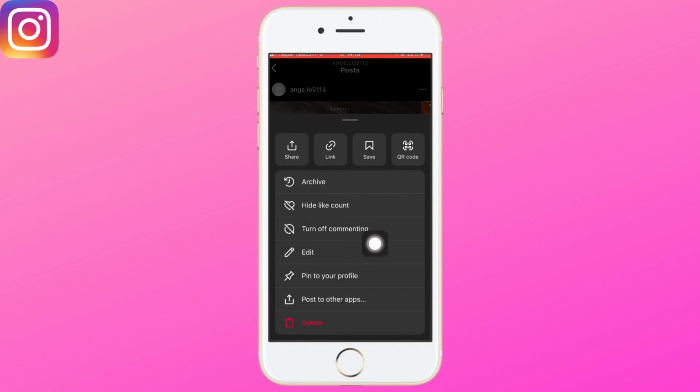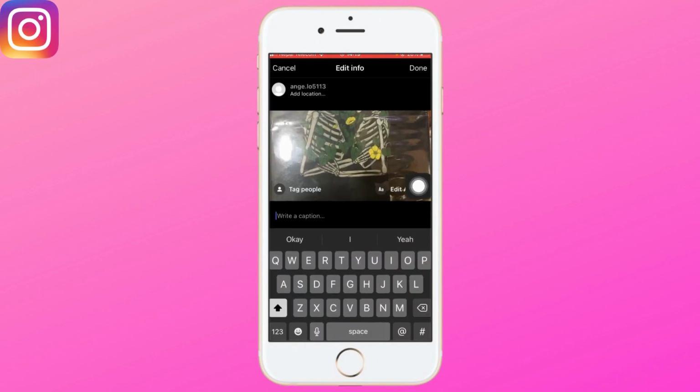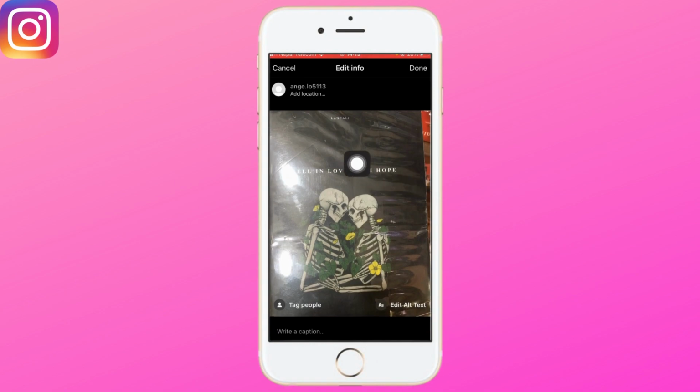Click on the edit option, but you can see that there is no option to add any music. So what you can do is repost the post again with music. Click on done.